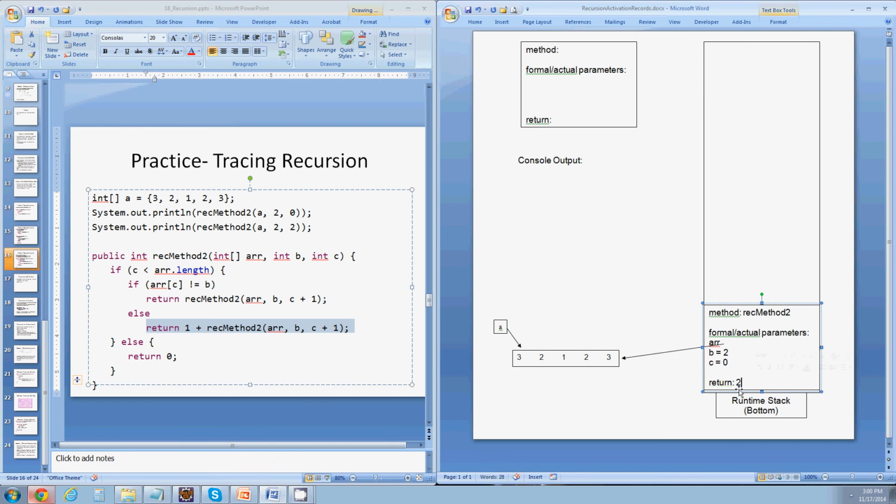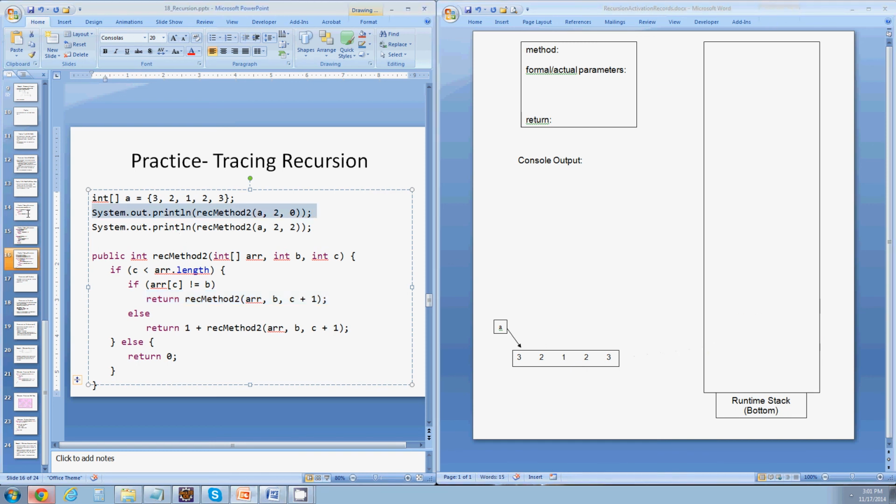So the return statement gets sent here. Then this method picks back up where it left off, which was here, which is just a single return. So this method gets garbage collected, and the value 2 would be sent back to our initial invocation and printed in the console. Note that A is still pointing to the array, so it hasn't been garbage collected.